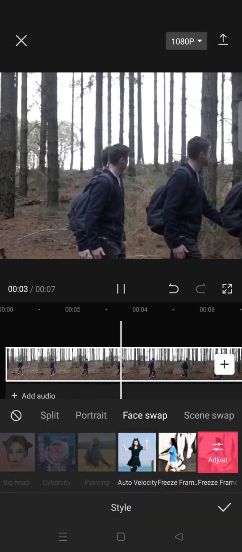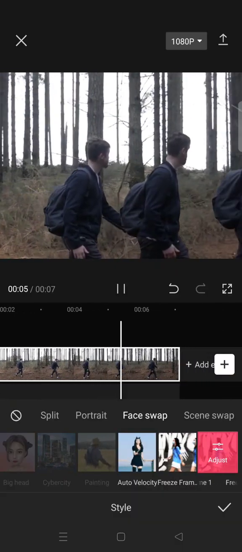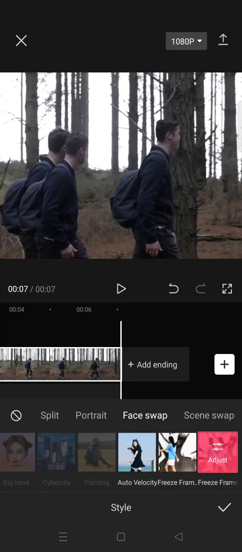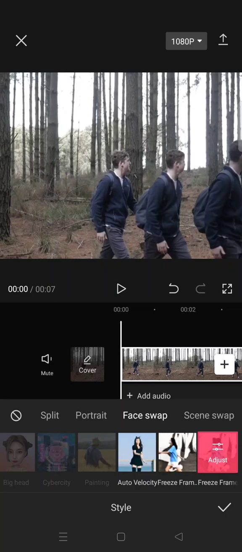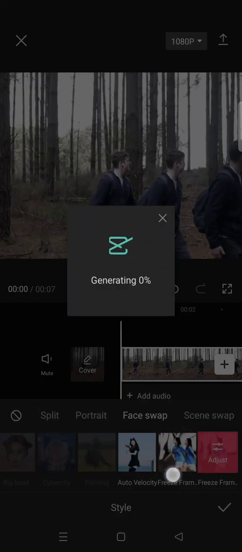Okay, so now it has been done and you'll have this freezing walk effect like this. And if you want, you can also change it into the freeze frame effect on the first one.